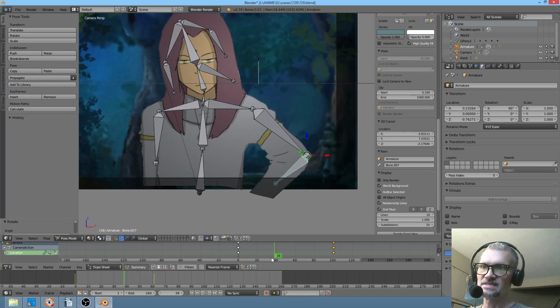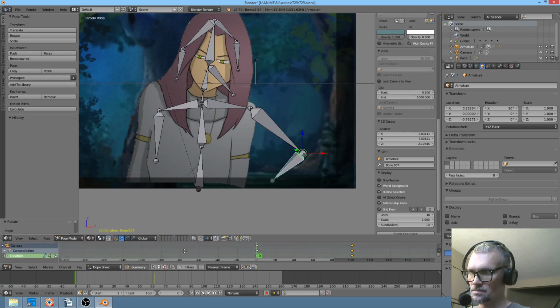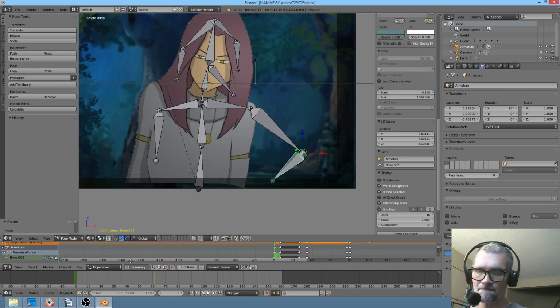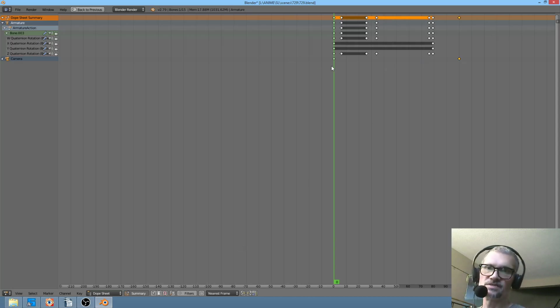So in this case, let's look at the dope sheet here. Got to go down here. Yeah, I'm looking at the camera. Here we go. So if I hit Control Up arrow, you can see these are the keys.